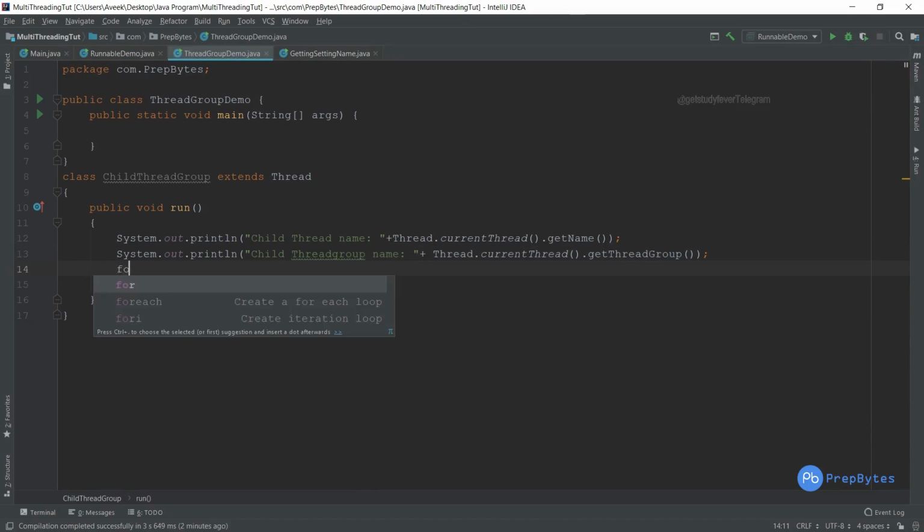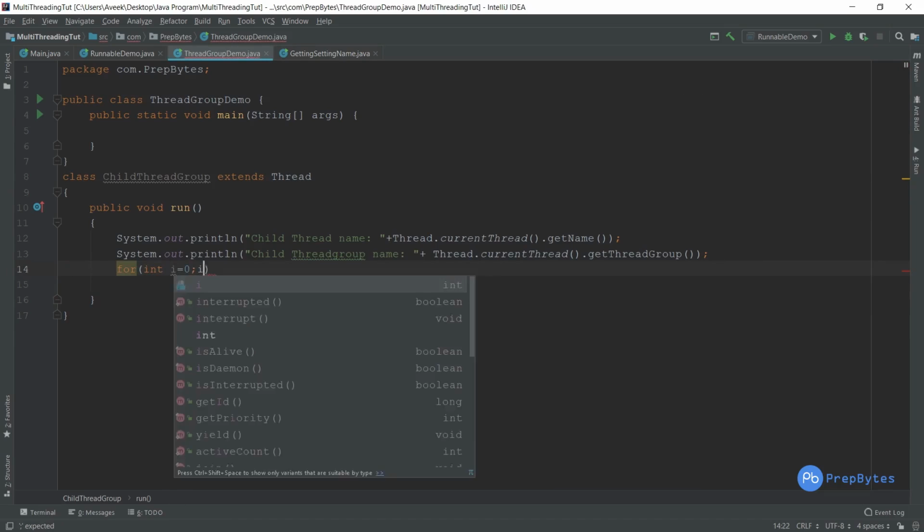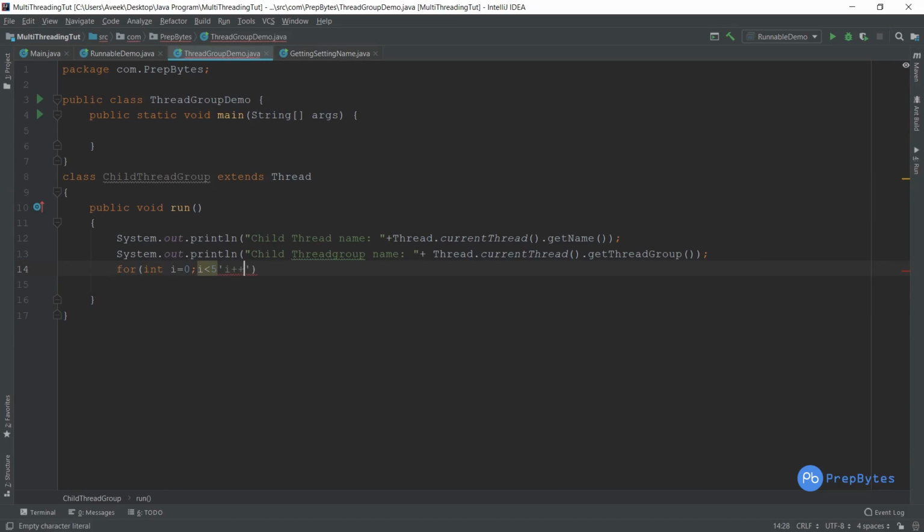Just a simple for loop, for int i equal to 0, i less than 5, i plus plus. So this is a simple for loop for this. Yes, now just print child thread group.